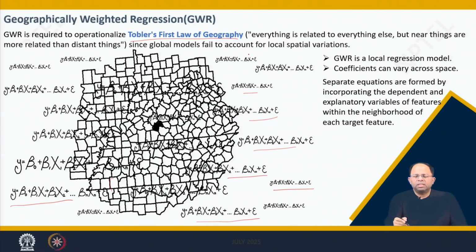Global models may sometimes fail to account for local spatial variations, and that is why we need an alternative way to conduct regressions. GWR is a local regression model, and we can develop the model in such a way that coefficients vary across space. That means we are not using the same uniform coefficient everywhere, right? The model structure would be the same, the variables may be the same, but the coefficients would vary in different locations. Separate equations are found by incorporating the dependent and explanatory variables of features within the neighborhood of each target feature.